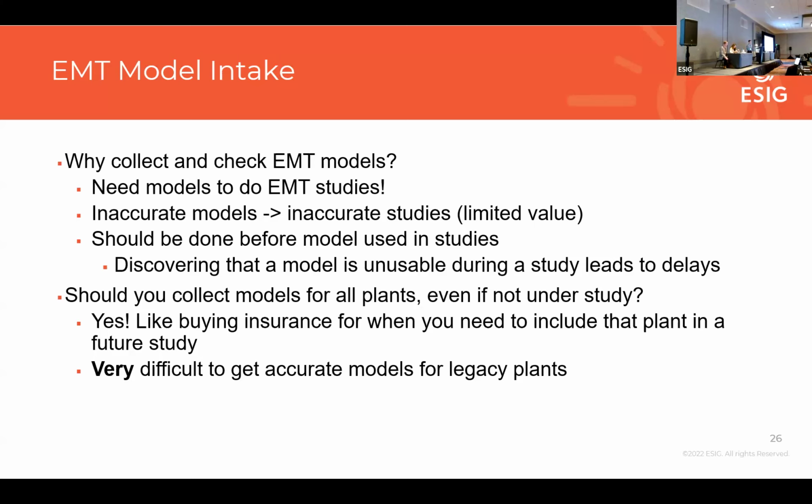Of course, we need EMT models to do EMT studies, and they're essentially the fundamental building block of a larger system-level EMT study. So we need to make sure that the models we're using as our fundamental building block are of high quality. If we don't do this, we run a real risk of having useless studies. If we don't have good quality inputs to our studies, then we're not going to have good quality outputs. Garbage in, garbage out.